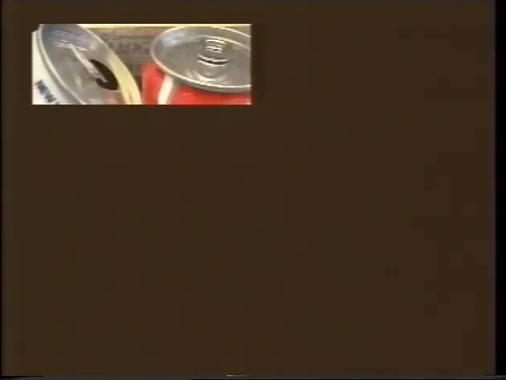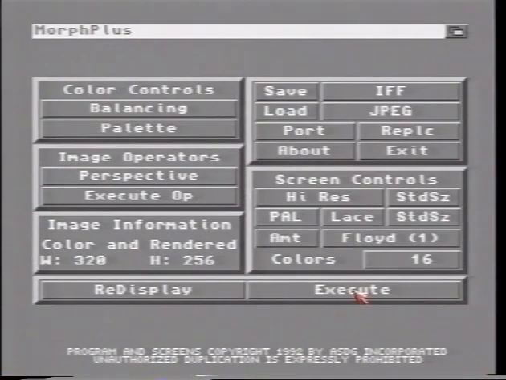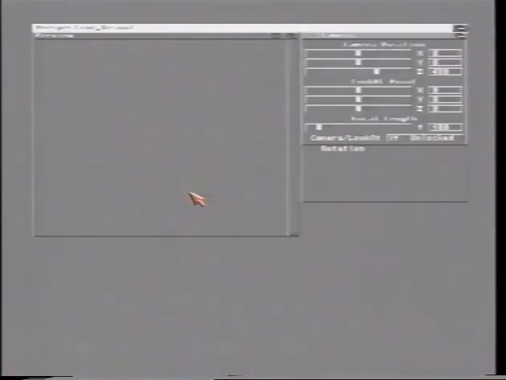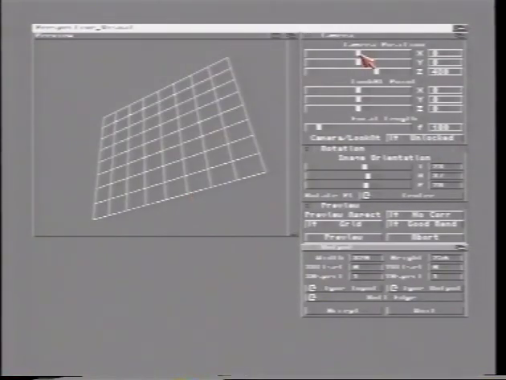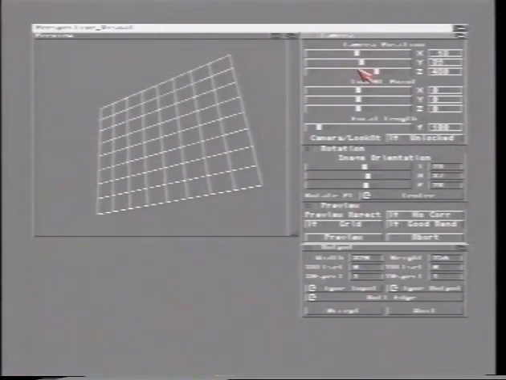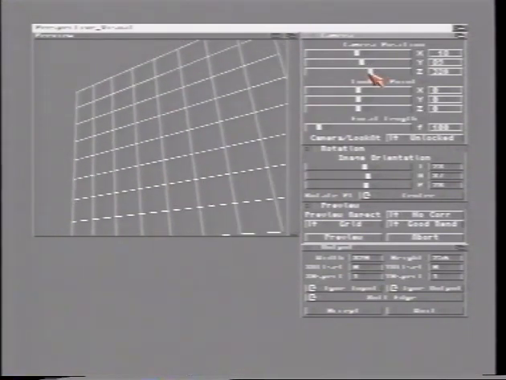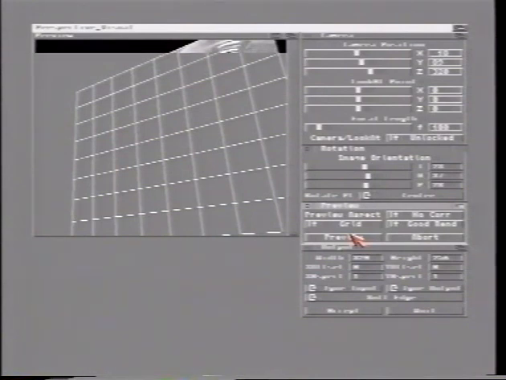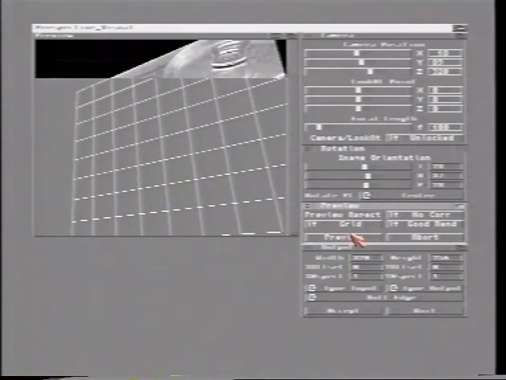Now let's load another image. We'll choose the perspective operator and make the adjustments to the grid with the slider controls. Other controls are available to give further adjustment. A preview is selected. The program is seen running on an Amiga 3000 with the rendering taking place in real time.